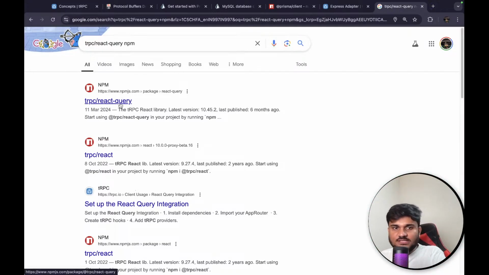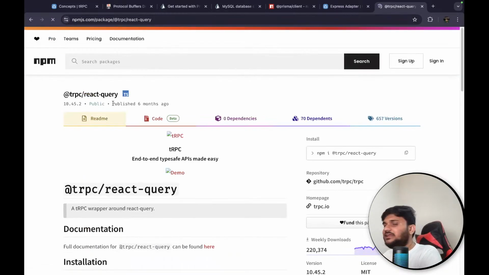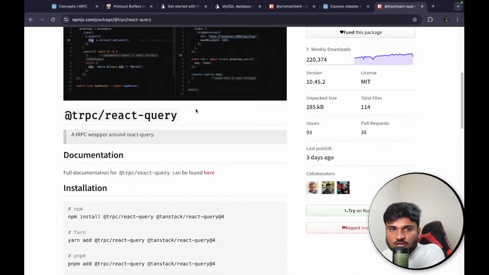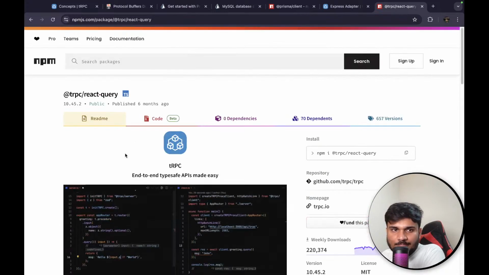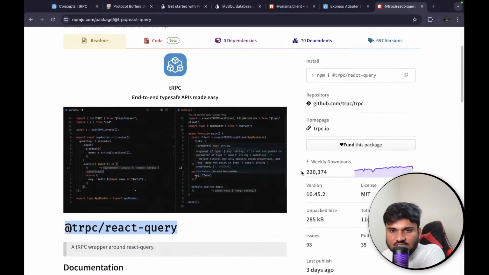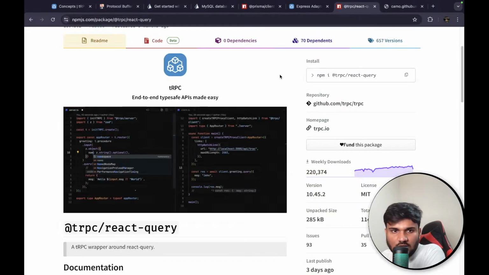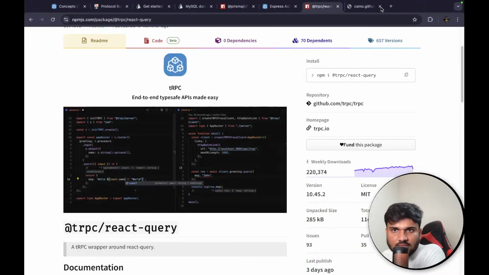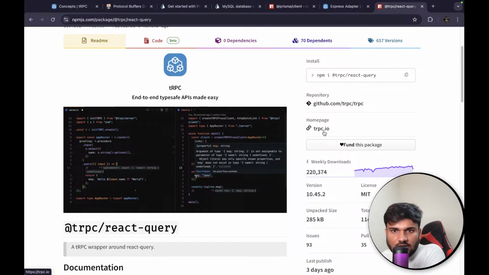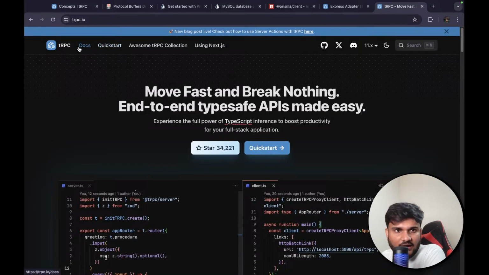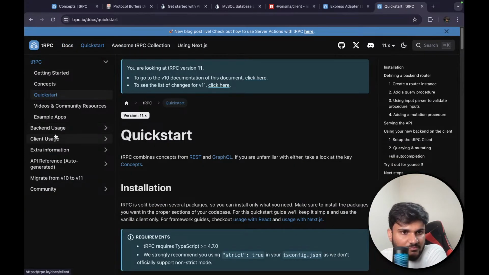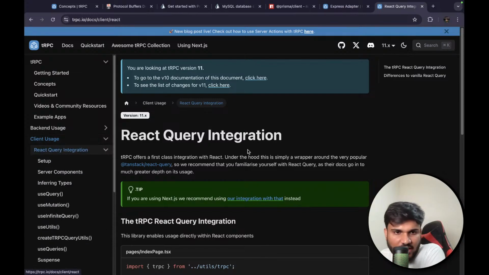Okay, what is tRPC React Query? The tRPC React Query library is going to give you a very nice interface using which you can use React Query with tRPC. Okay, so if you come, you can see a huge number of weekly downloads are there. If I actually show you, one second, if you go to tRPC, and I believe they must have mentioned it somewhere, you can see React Query integration.